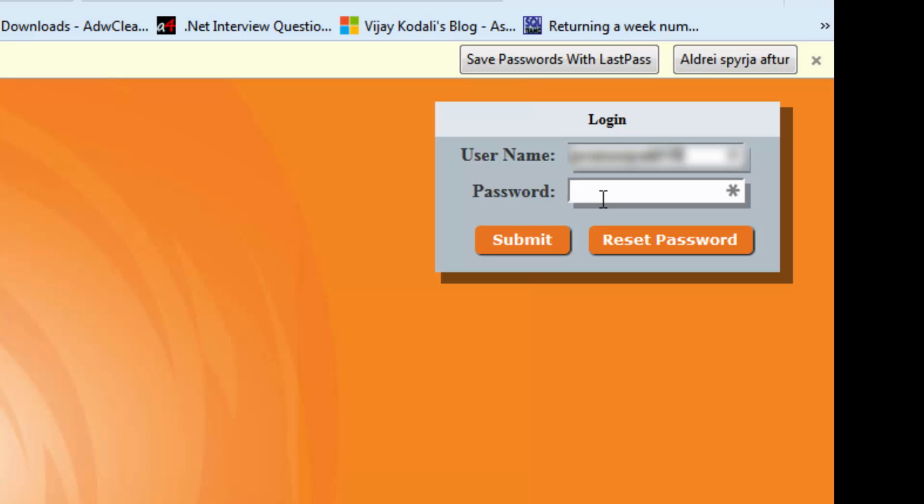Okay, then here you can see that there are two options: submit and reset password. Okay, here you have to just reset the password, click it. Okay, I'm clicking here. Okay, after that, I'm getting a message from ssvion.